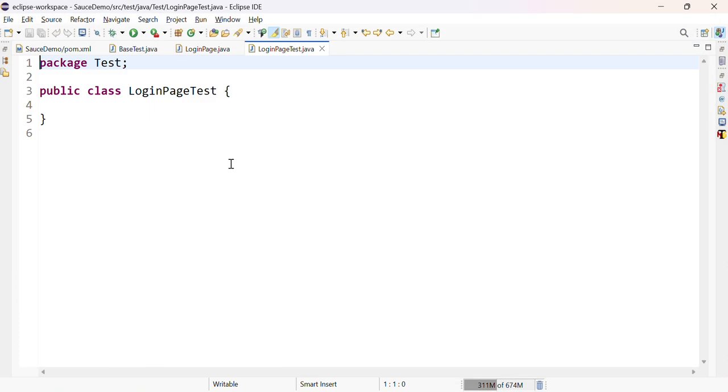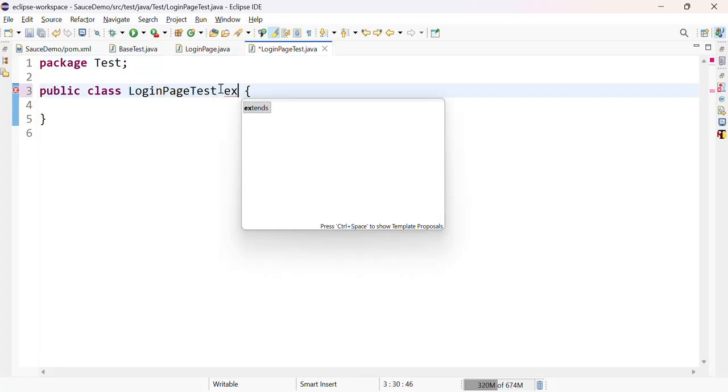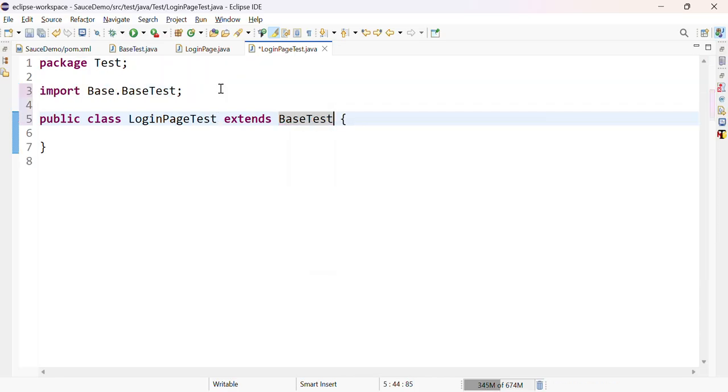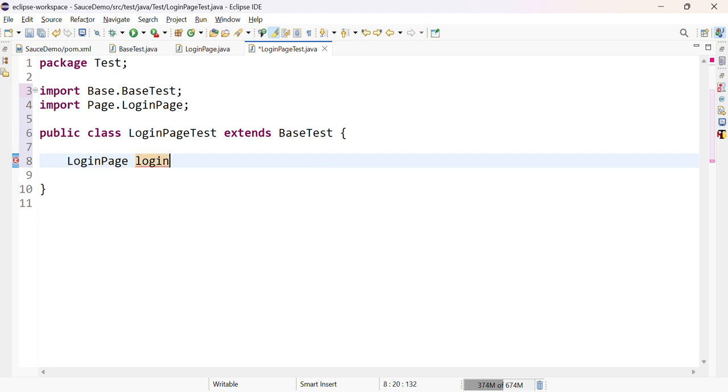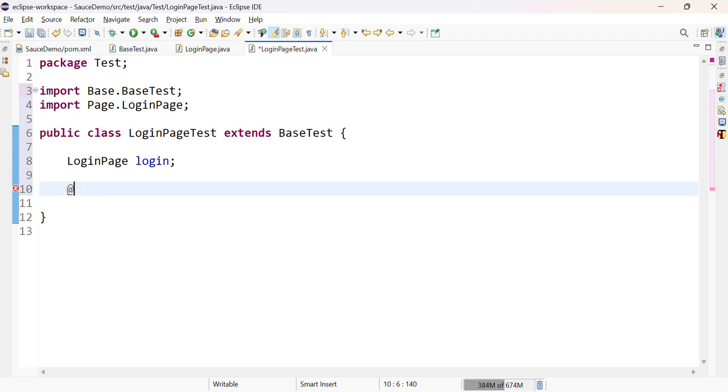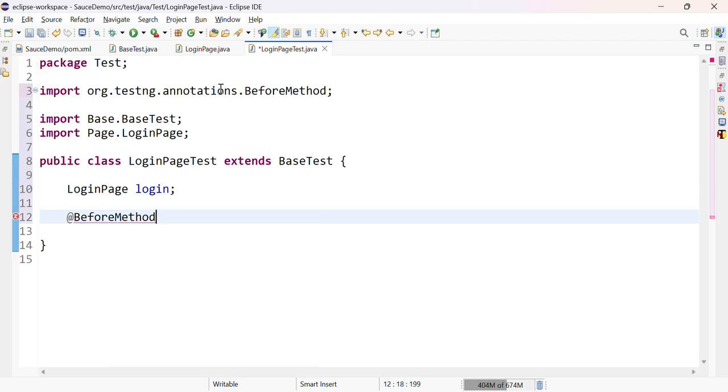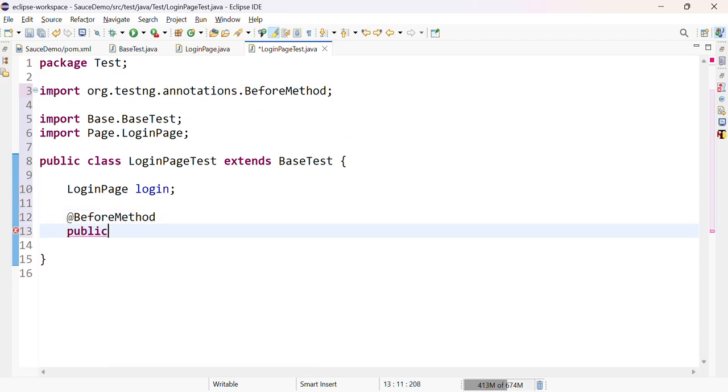Login page test. Okay, so after creation of this we need to extend base test here, and then we have to create one object of the login page, and we have to initialize that object inside the before method. The before method name will be public void, and we will write it as initialization, because we are initializing the other thing. The name of the method will be initialization.